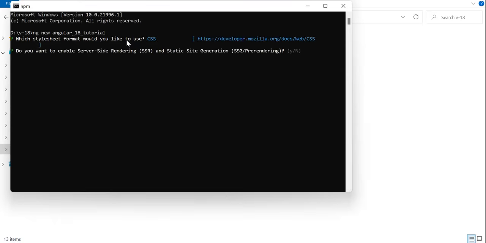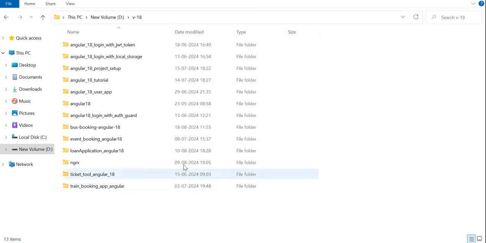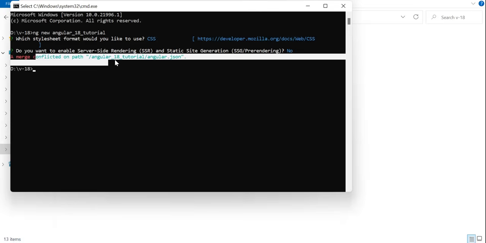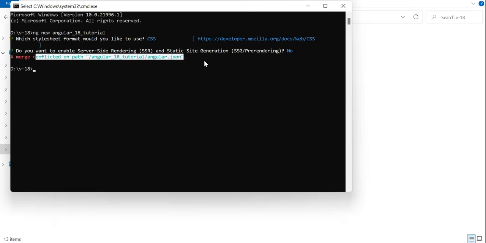Just press enter. Then it will ask you one more question: do you need server-side rendering? Currently we are not talking about server-side rendering, so just press no and enter. So this will create a merge conflict on the path. Why is it saying merge conflict? What is this error? A merge conflict on the path Angular 18 angular.json.